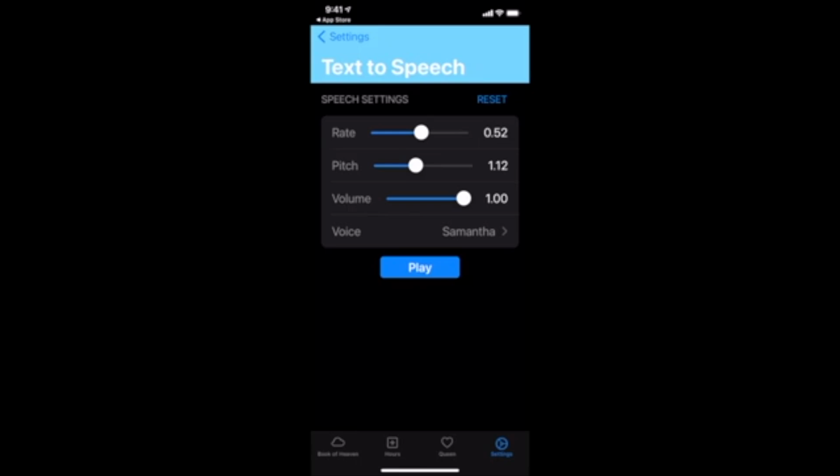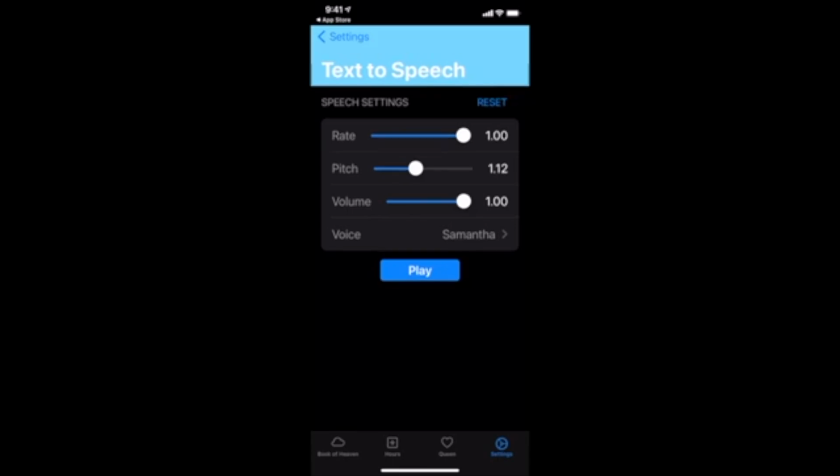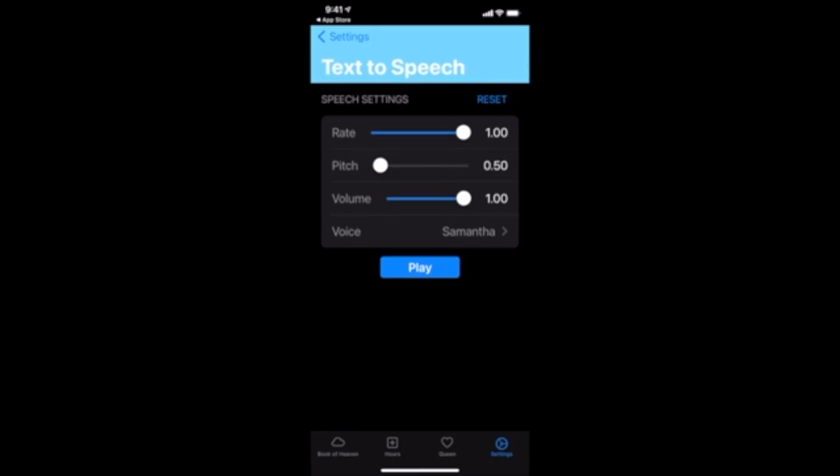So I find for myself 52 is not too fast and it's not too slow. If you wanted to make it go slow, you just reduce the number, right? If you wanted to make it go fast, you can make it go really fast, right? Now the pitch, which is like the tone of the voice. If you want to make it deeper, you scroll over to the left. If you want to make it higher, then you put it all the way to the right. And here's the volume. You have a volume control as well, right? And then you have the voice.